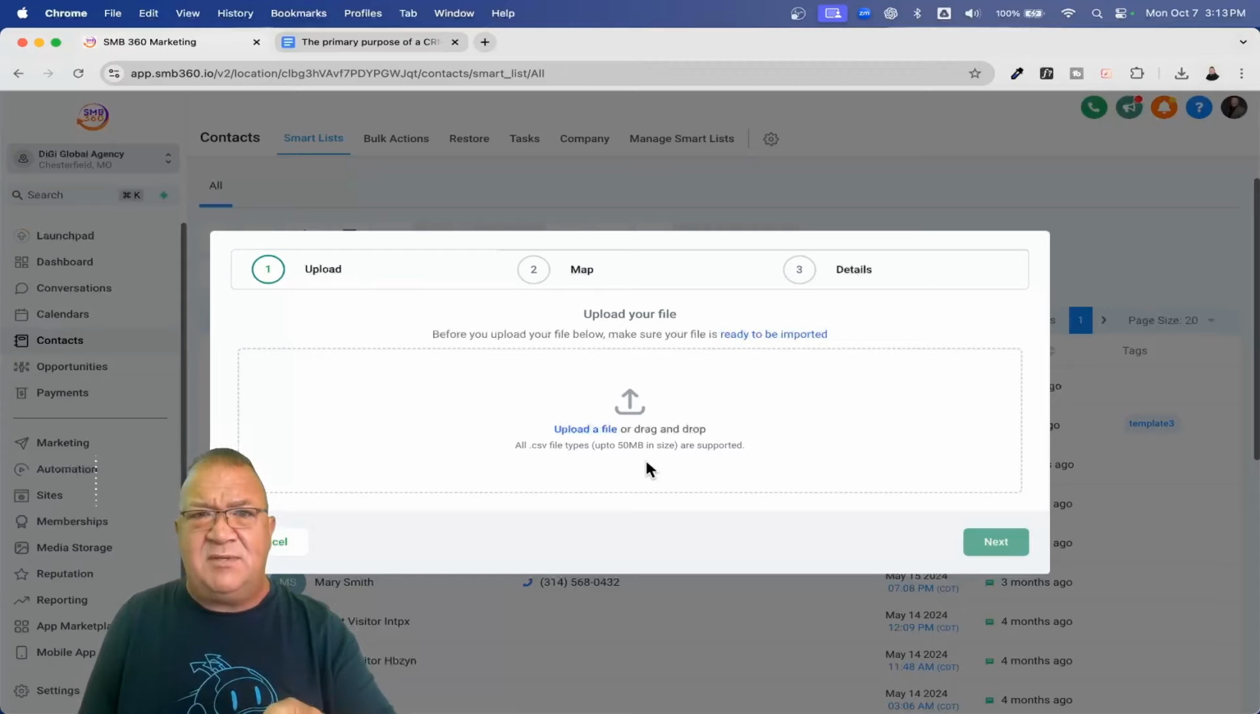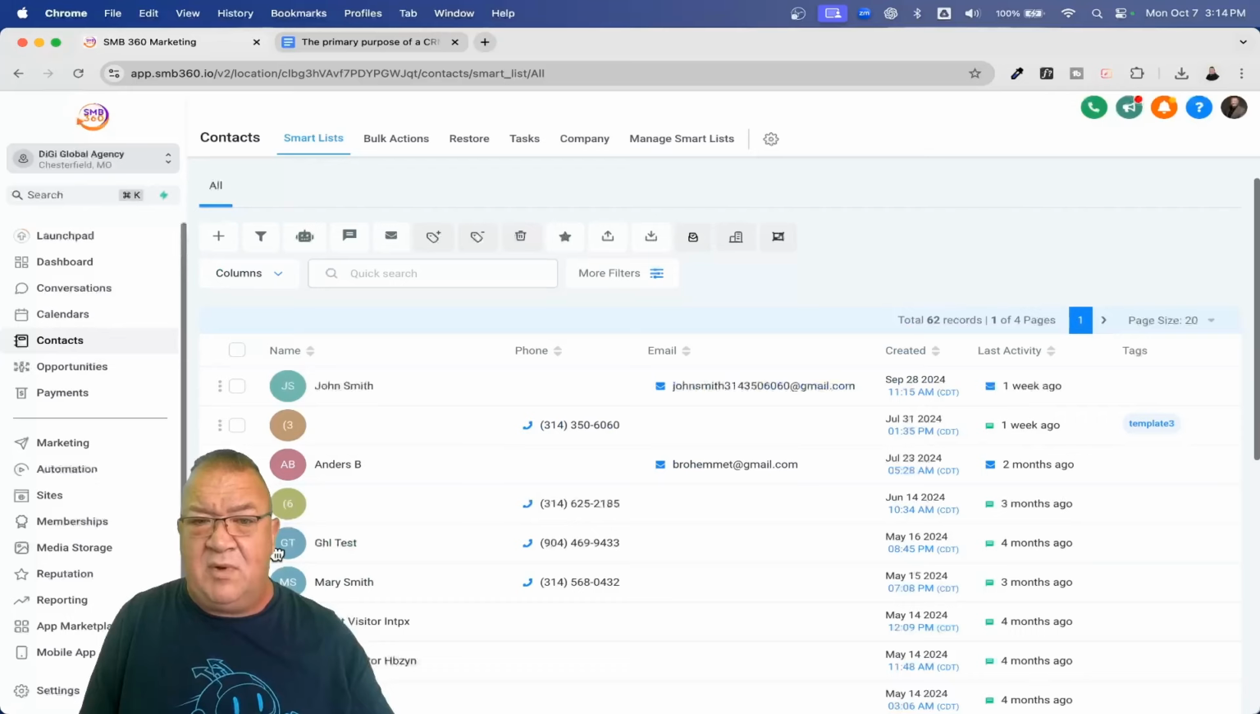You map the records between the CSV file and the phone number to phone number, email to email, first name to first name, things like that. And then you're going to finally take a look at this and then import it. So take a look at that.